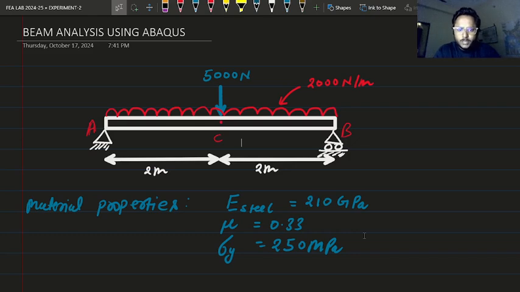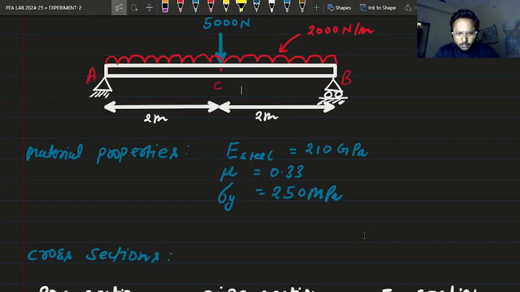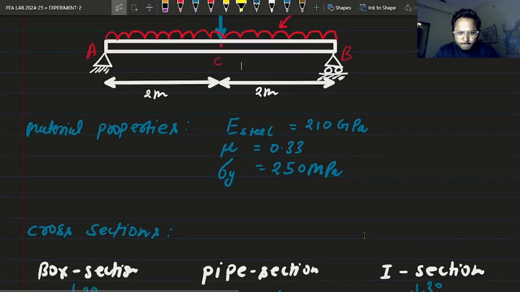For that, we have basic knowledge of how to find the maximum bending moment and the maximum deflection. In this case, there is a point load, and the UDL is throughout the length, and the point load is at the center. So we can easily find the deflection using the analytical method. You can see it in the upcoming content.